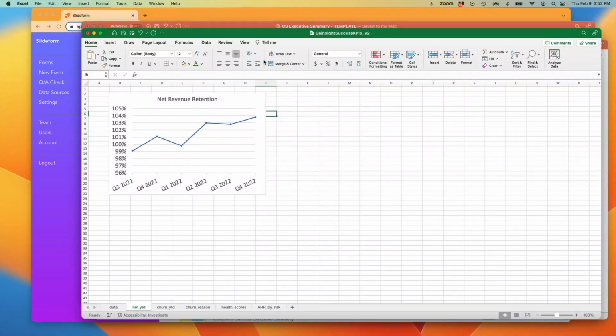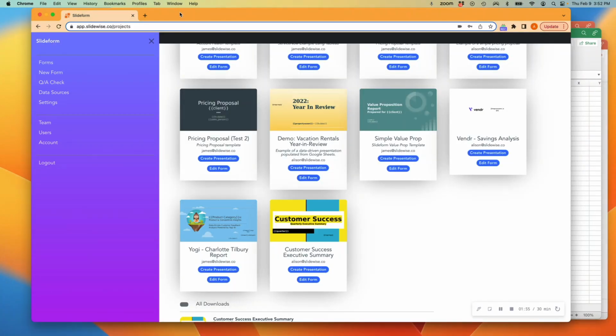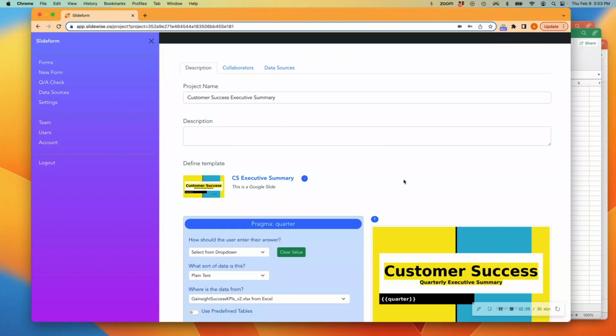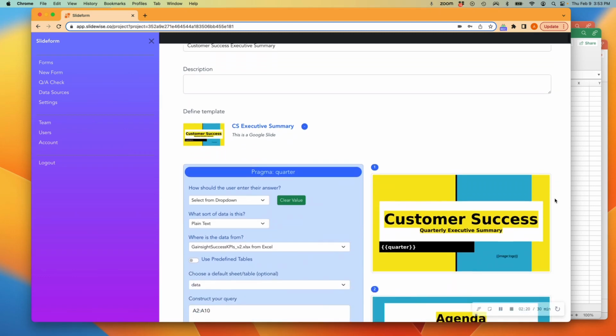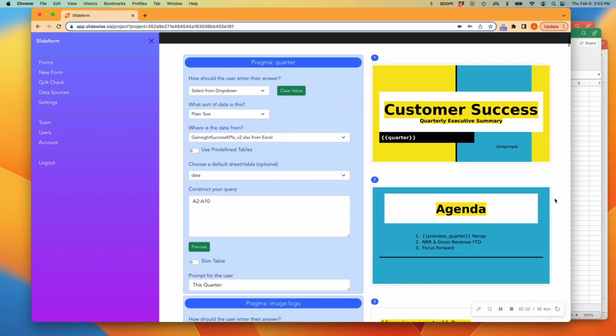Now, once I have these two ingredients, the third step is really to incorporate these and link them together in Slideform. So I upload the slide template into Slideform, and then I can go in and link that to my data source. Under data sources, you can choose the Excel file that you are going to pull data from and save the form.